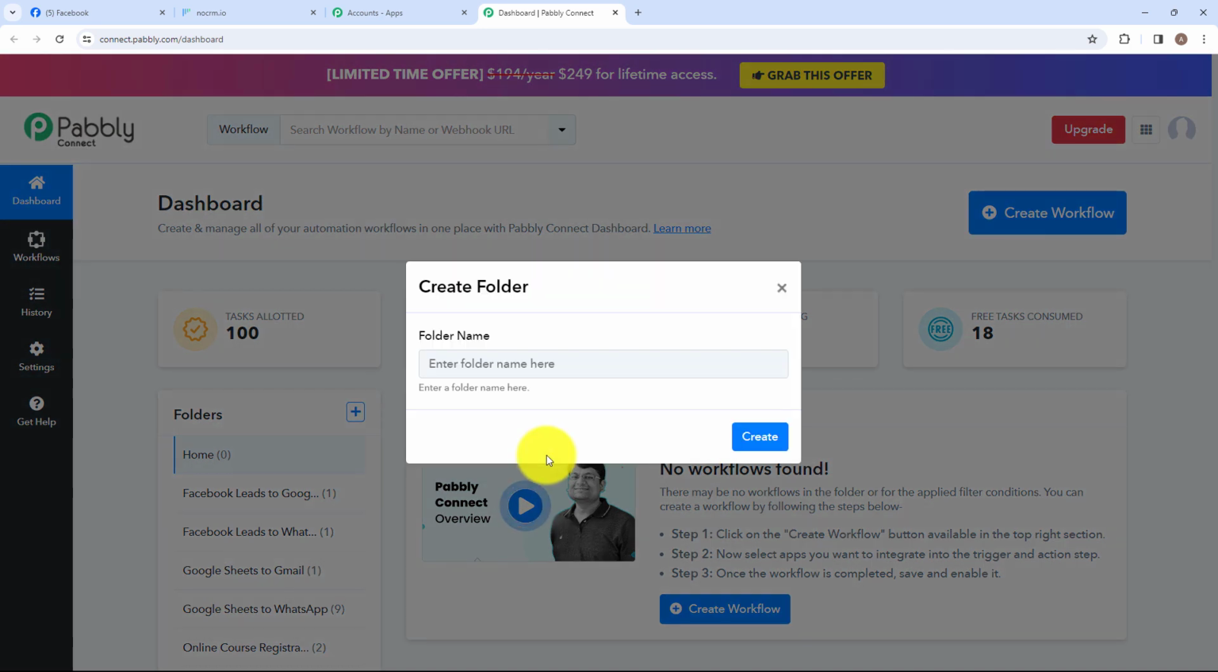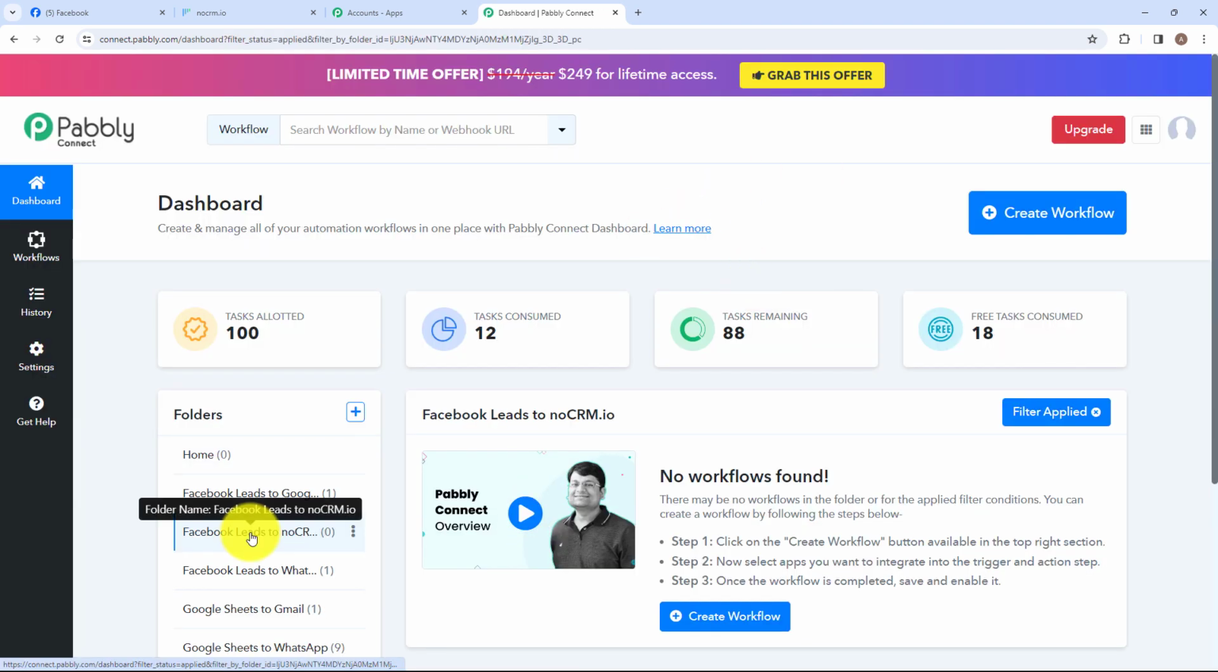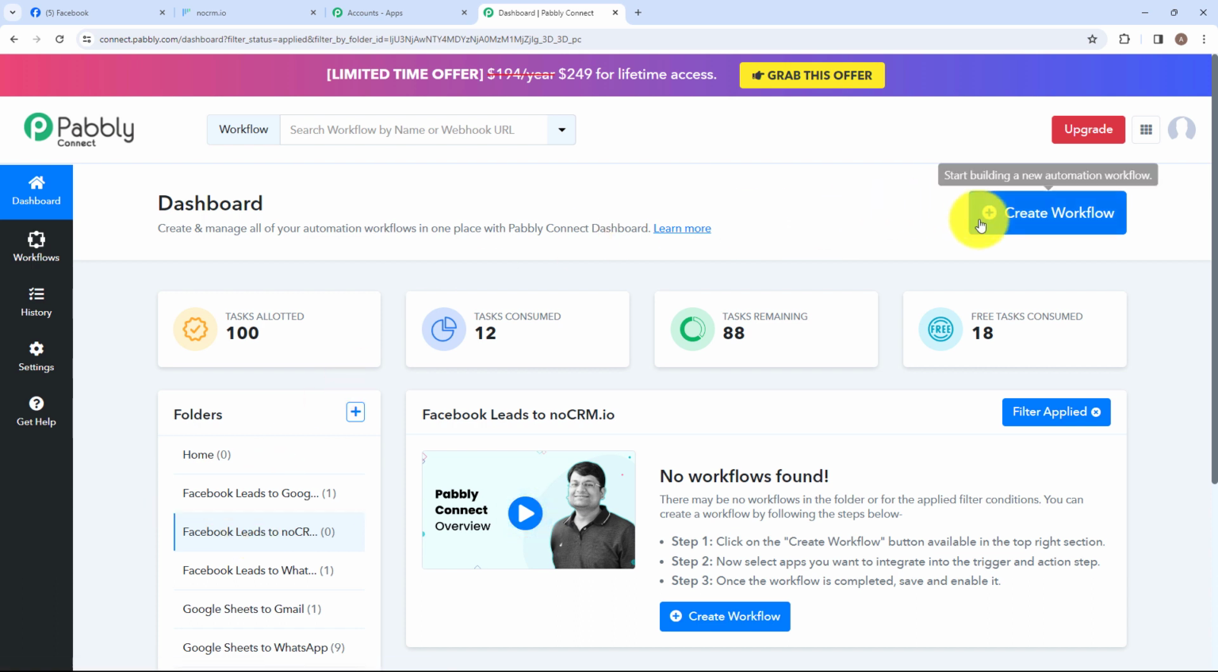And here a dialog box has appeared which is asking us to name the folder. So I'm going to name my folder as Facebook leads to nocrm.io. Let's click on create. And as you can see over here, we have successfully created a folder named as Facebook leads to nocrm.io.